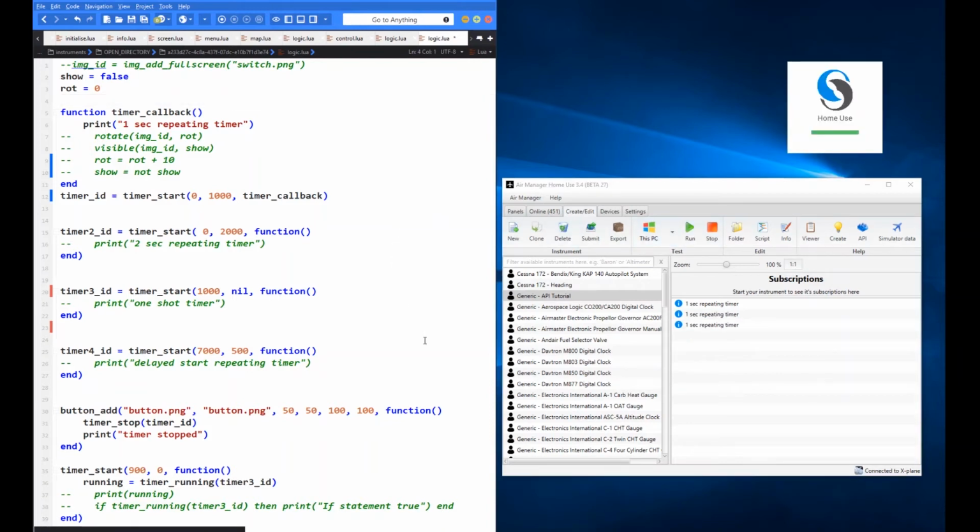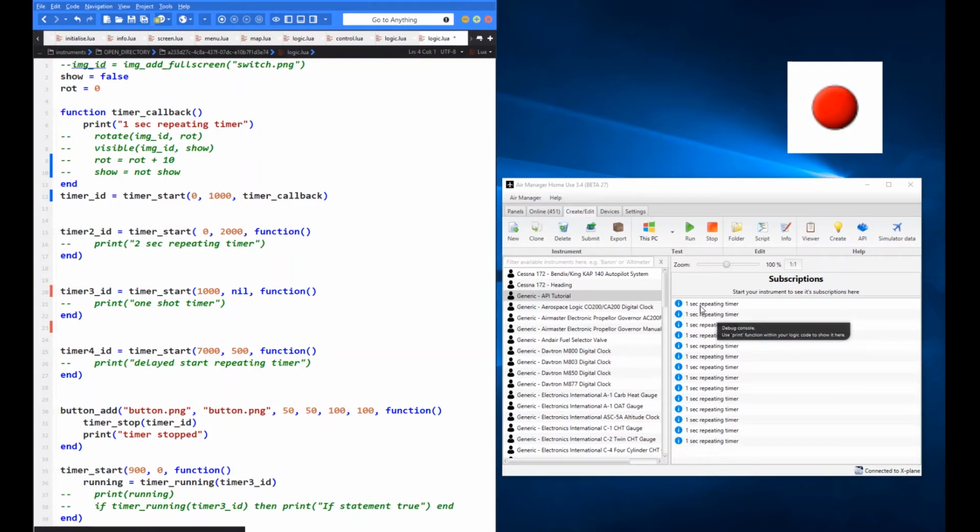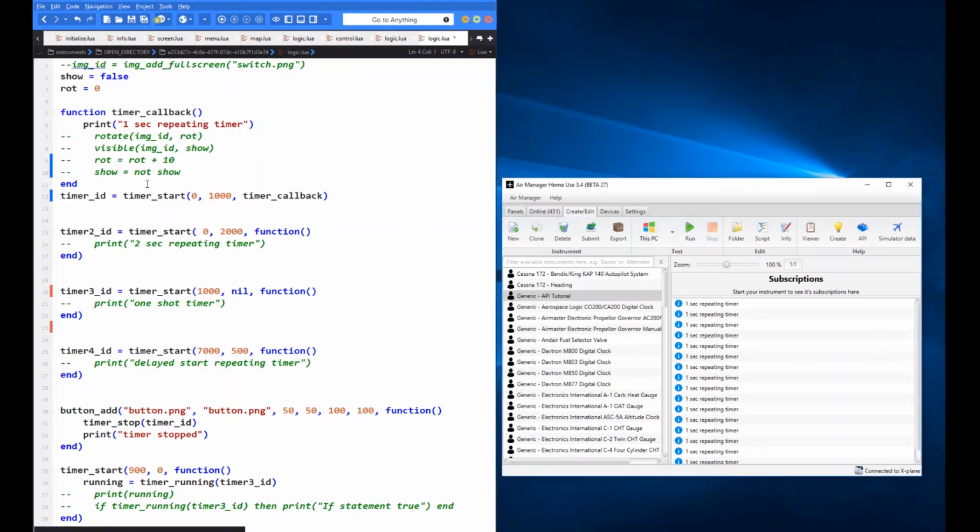So let's just go ahead and do that. There we have it. So every 1 second it prints that statement in there, and you get a new one. It's actually adding them on the top there, so that's shifting down, so the newest one is at the top there. So let's stop that.